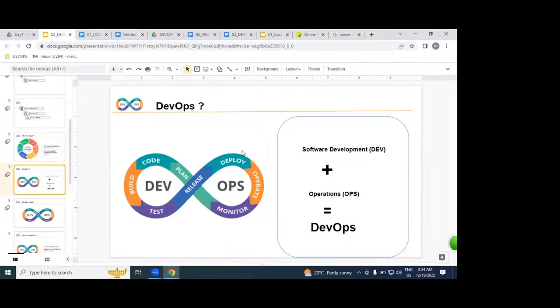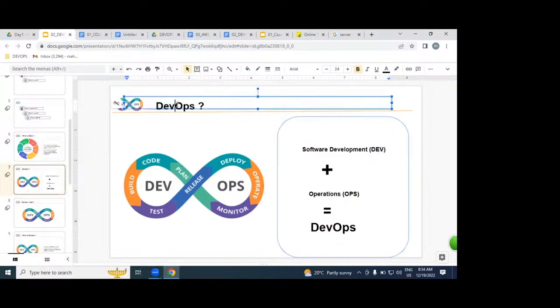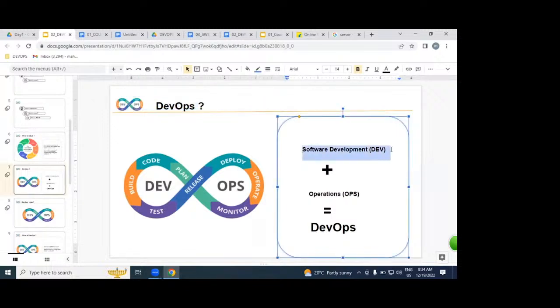What is DEV? DEV is nothing but development. OPS is nothing but operations. The combination of software development plus operations, we call DevOps.